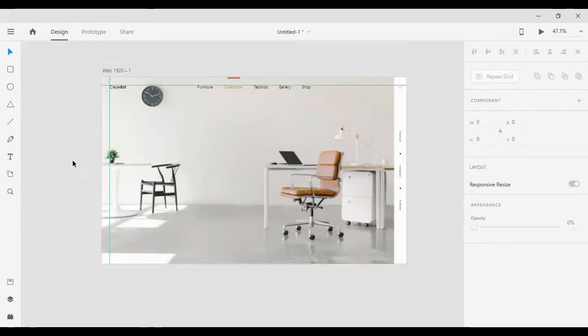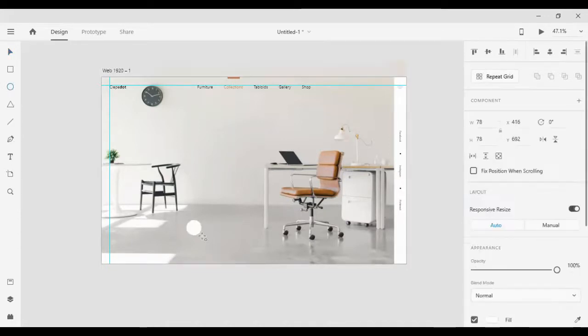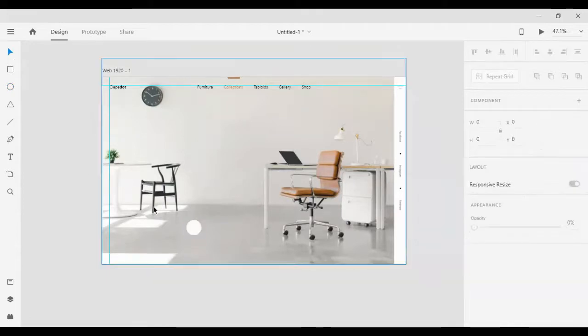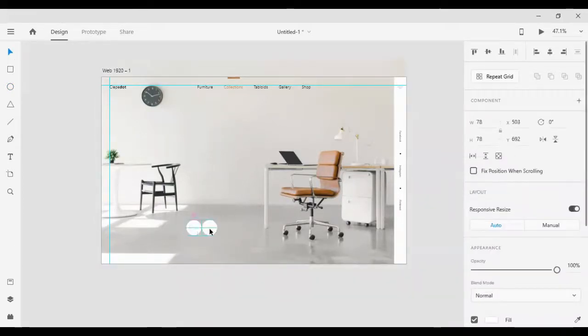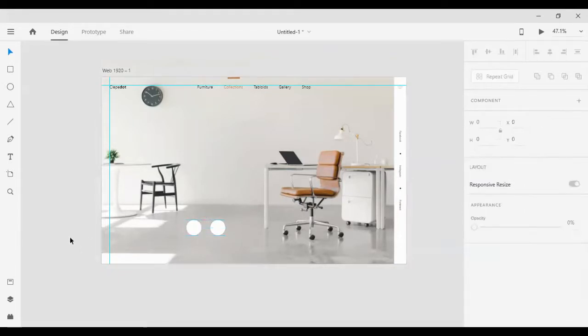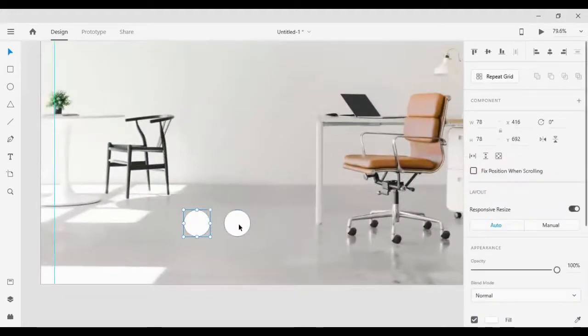Okay, now what we're going to do is create two circles. One, two, three, four. So we have two circles which are way too big. I'm going to take them down to 60 px.